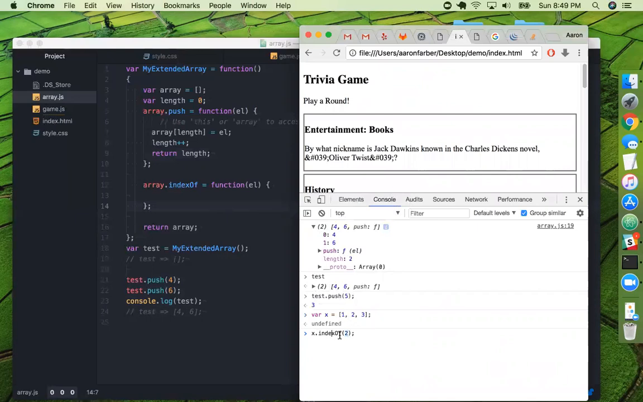What indexOf does is, it takes an argument, so it's a method defined on arrays, x is an array. It takes in an argument here, and if it's in the array, it returns that index. And if we search for one that's not in the array, it returns -1. Okay? So let's make that real quick.